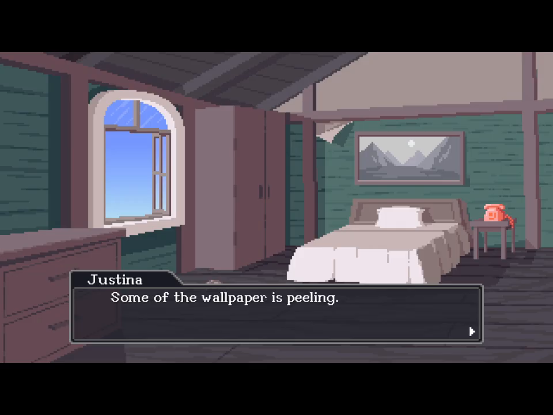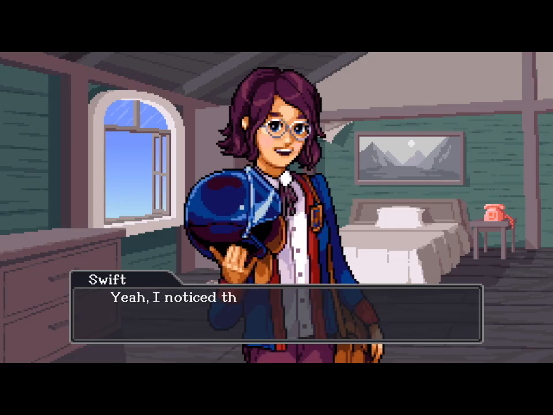Wallpaper. Some of the wallpaper is peeling. Yeah, I noticed that earlier. We should check it out. Leave no stone unturned. But what if we make it worse? It's just wallpaper. We can fix it up.